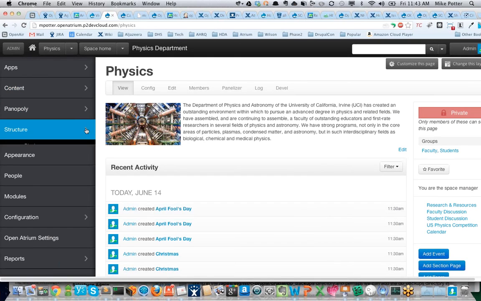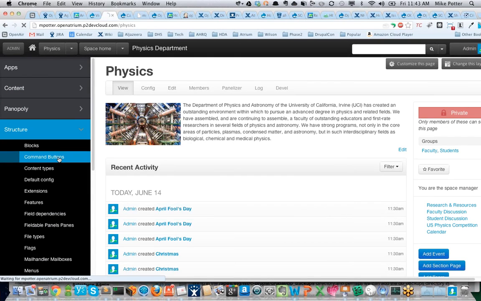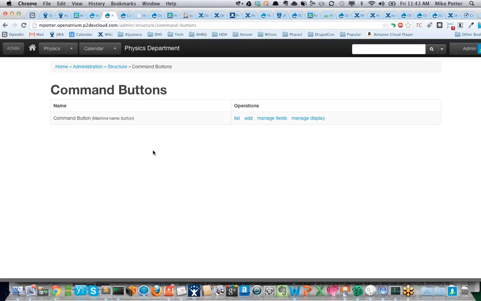So command buttons are, we've created a new entity called command buttons. So they're over here in your structure menu. So this is something typically your site admin is going to create for you. This is using the entity API. So here we have a single, if you know the Drupal kind of jargon, we currently have a single bundle of this entity called command button. You can create additional bundles of buttons.